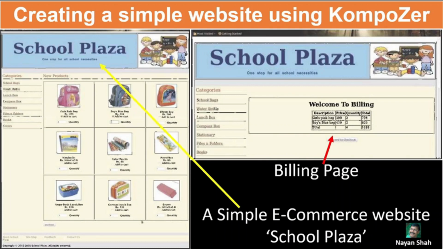On the bill page, as you can see, it gives you the description, that is the name of the product which you want to purchase, the price of that product, the quantity which you have selected, and the total, and then finally the grand total of quantities and the grand total. So this is how we will be creating an e-commerce website. There are basically two pages. One page where it shows all the products, and another page where the bill comes.